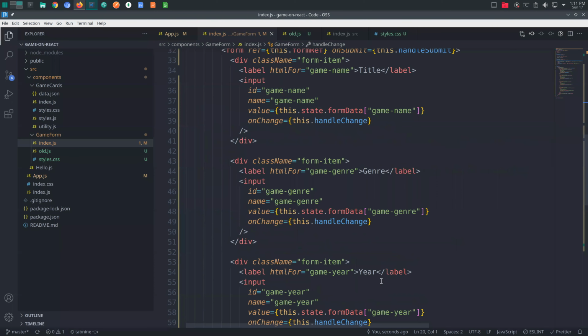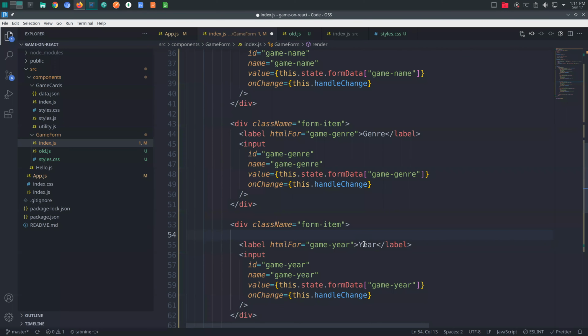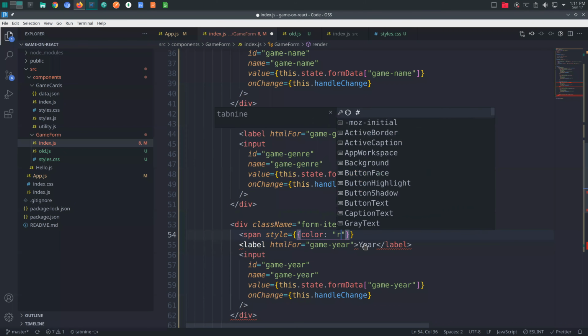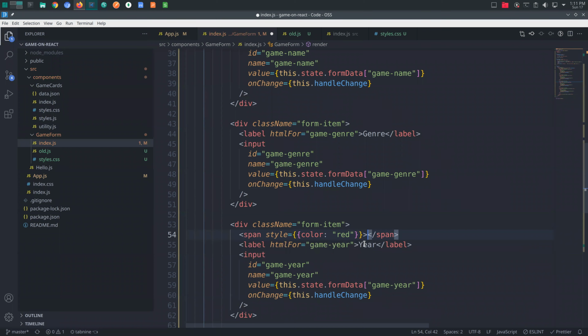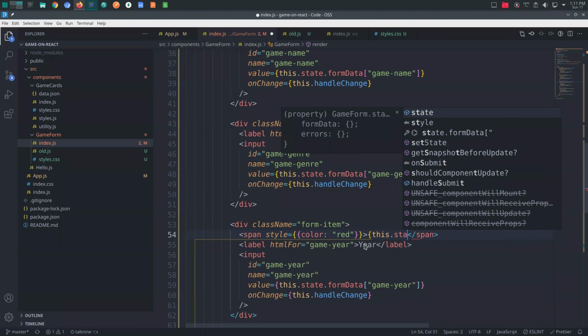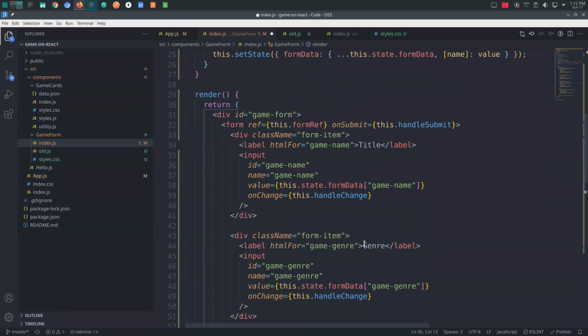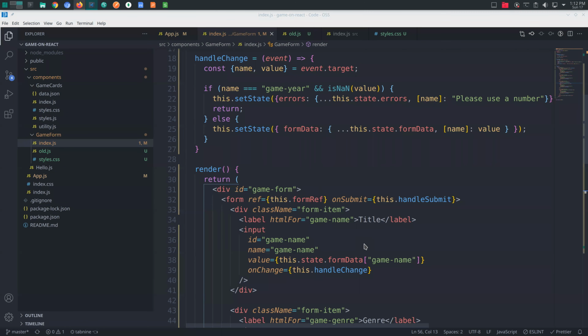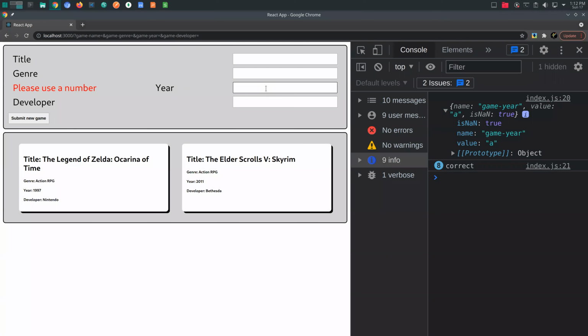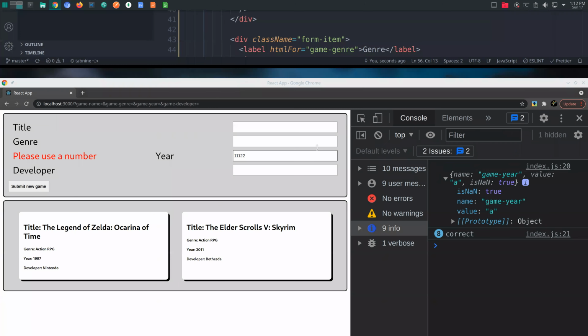And we can have here above here, we can have sort of a span with the style, let's say color red. And we can write here this dot state dot errors of game year. Okay, this should work fine now. Let's see. See, it will tell us to please use a number. And then we need to use a number.